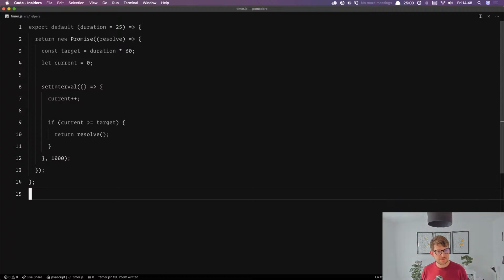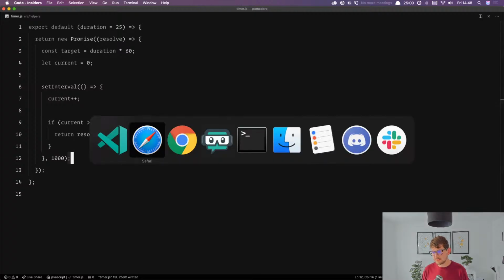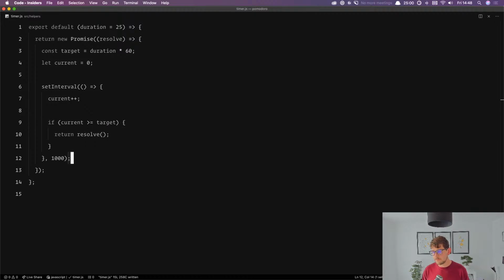Because I'll just keep. No, it won't. No, it won't. Oh yeah, I need to clear. Yeah, let me have a little think. I need to clear the interval and then run it again. So return your promise, constant target. So I've got current equals 0, set interval. No, yeah. That should do it actually. But we will tidy that up.